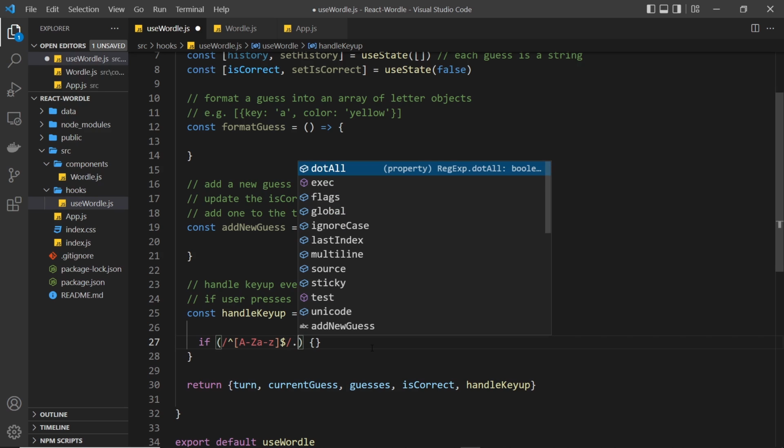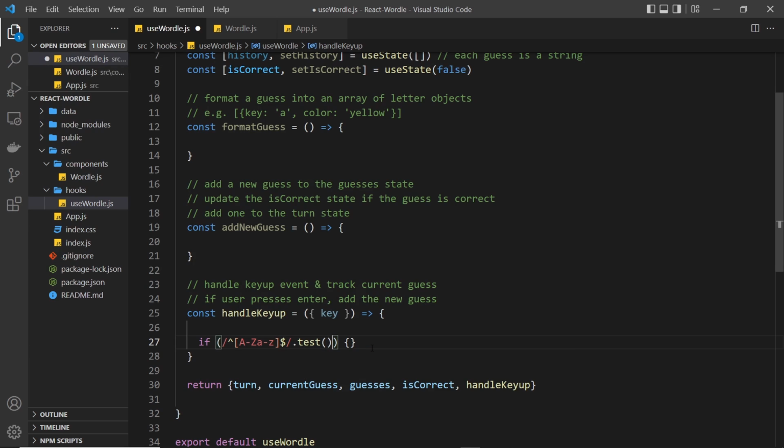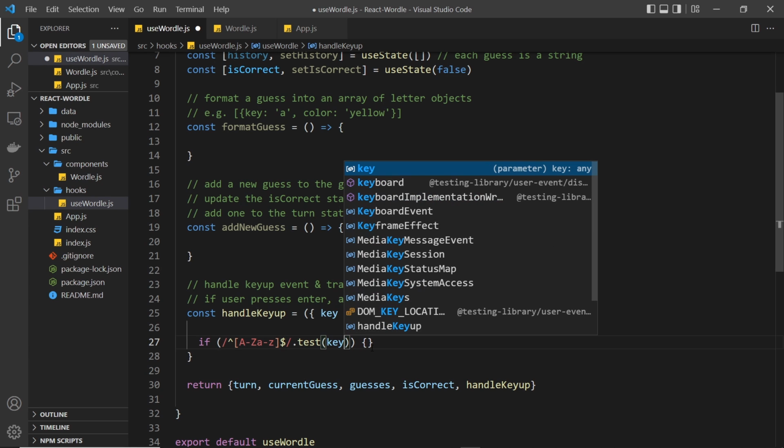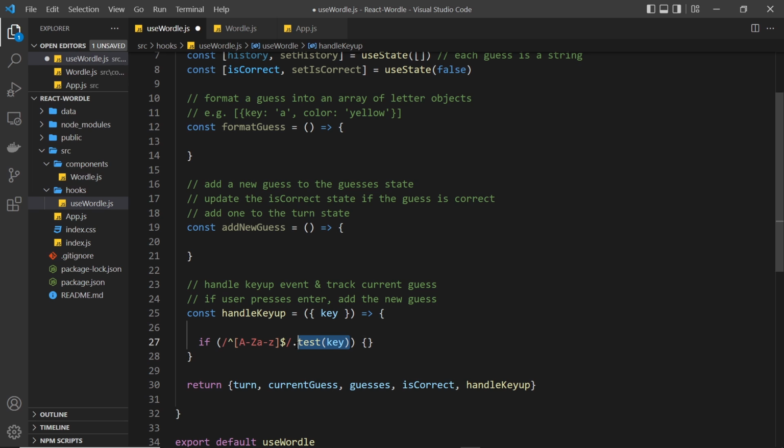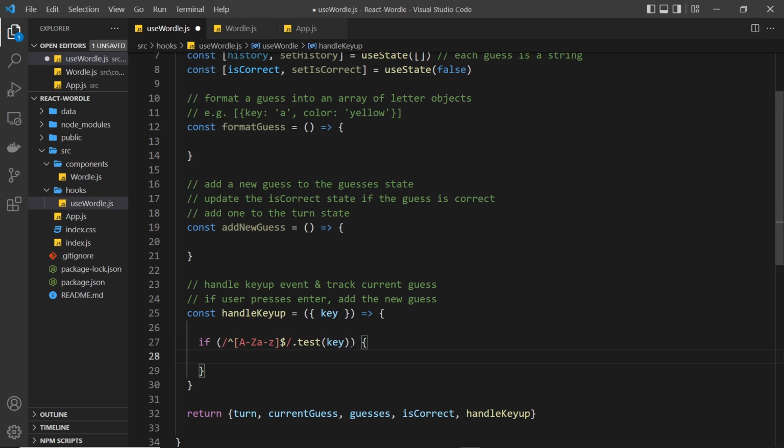Now we need to test our key value against it, the key that the user pressed. So to do that, we can use a method on this regular expression directly called test. And then all we need to do is pass through the key as an argument. And this is going to test our key against this regex pattern to see if it matches. If it does match, if a user typed a letter key, then we get a true value. It passes. But if it doesn't match, if they type something like shift or a number, then we get a false value. So now this if block is only going to execute if a user types a letter key and nothing else, which is what we wanted.